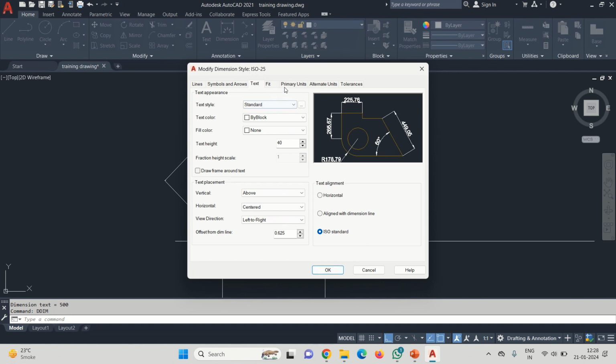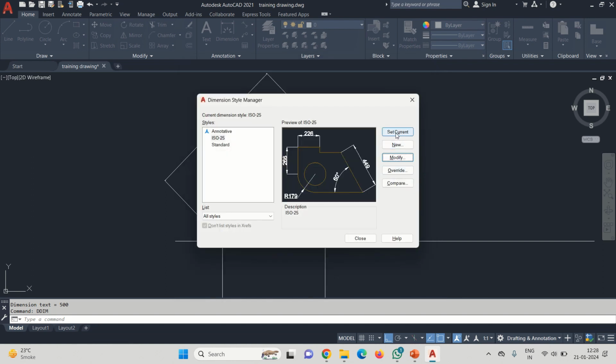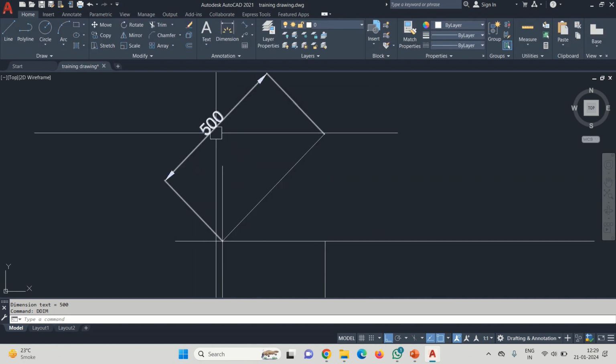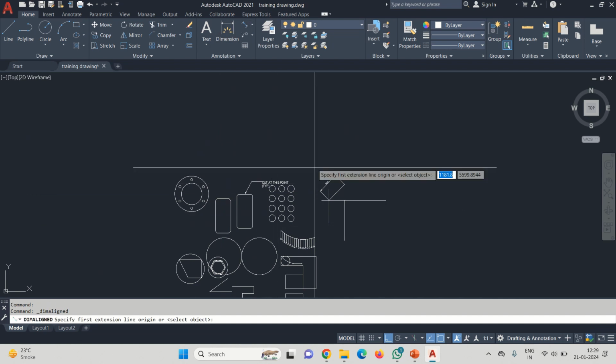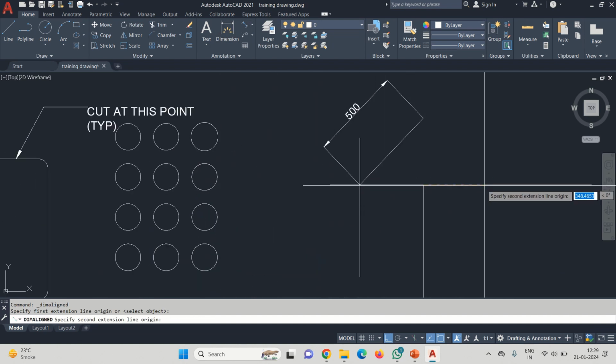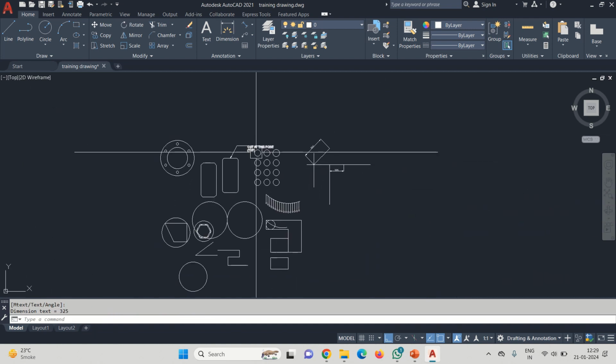In the precision, we have given two units, but you can give single. See, if I give single now, automatically the decimal point will go. If I give four, four decimal places will come. I click OK and set current. Don't forget to click on set current and then close. So see, the height has automatically changed. Whenever you set a dimension now, it will come automatically with the defaults we have set. That is about DDIM.